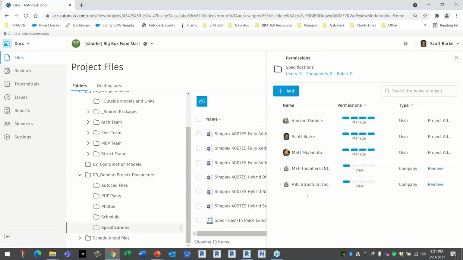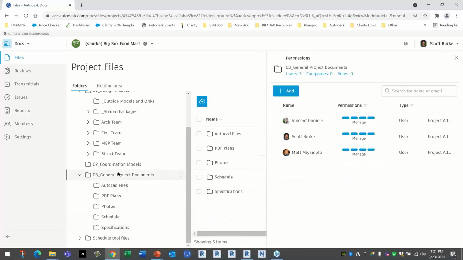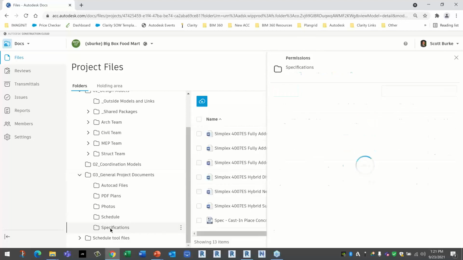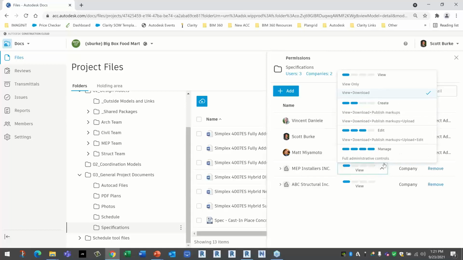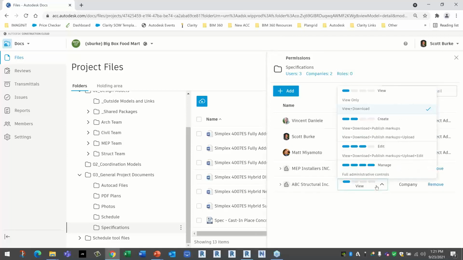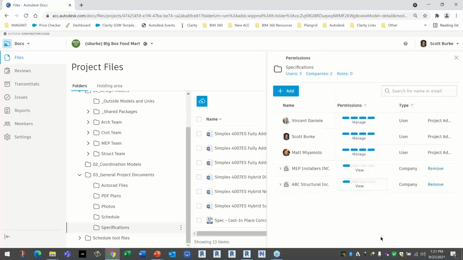I may have given people access to the specifications folder. So the main folder, no, but when I go into a specifications folder, notice that the ABC structural and the MEP installers company, anyone who belongs to that company, has access to this folder. In this case, just view rights. If I want, they probably need to download these too. See, they've been elevated also to download. So they can both view and download files in here, but they can't do anything else with the folder.